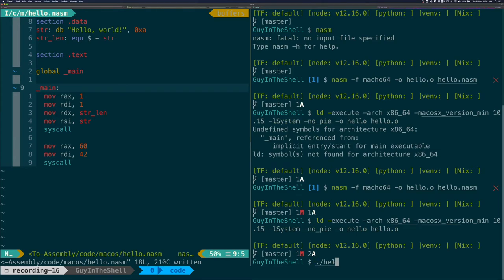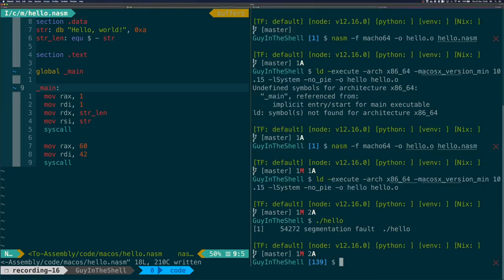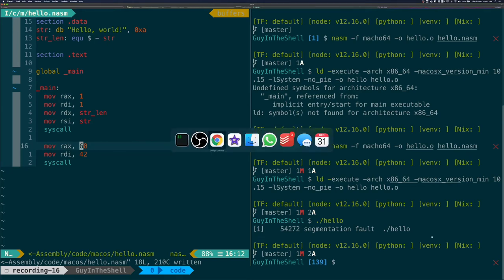So now let's try to execute. Okay, so we get a seg fault. This basically means that something completely wrong happened in the program. And this is because the syscalls on macOS do not have the same number as the syscalls in Linux that we used earlier. So we see that here we use 1 for the write syscall, and here we use 60 for the exit syscall. So we can try and find what those syscalls are.